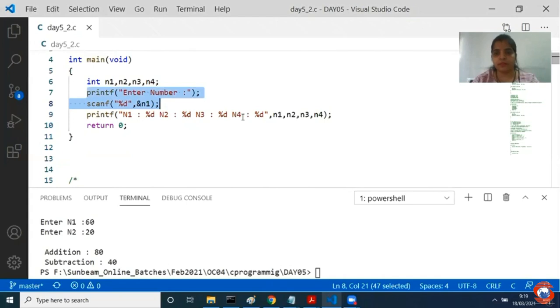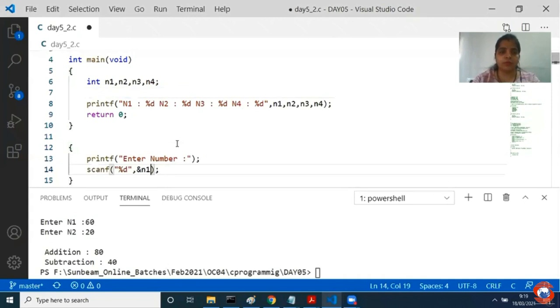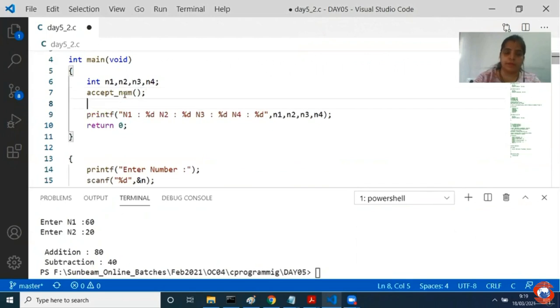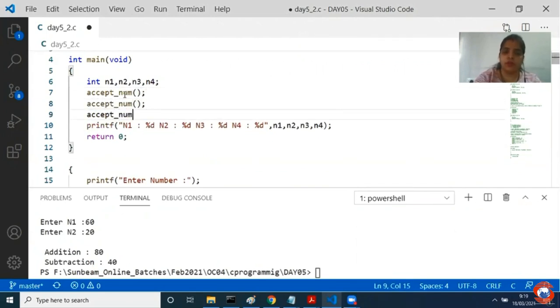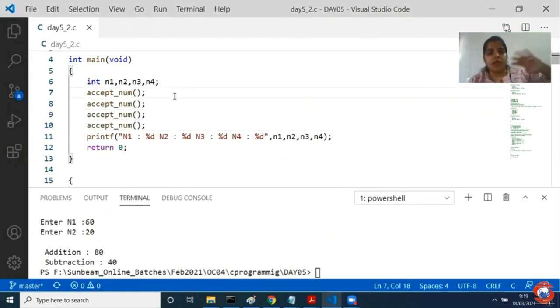Everyone. To avoid repetition, can I take this in the function body? Yes. मैं सिर्फ क्या करूंगी? I'll write a function except num. I'll just write a function call that is except num. Did you get what I have written in the program? I want to accept 4 numbers. Instead of writing the repetitive codes, I will just give a function call. Have you understood the function call?